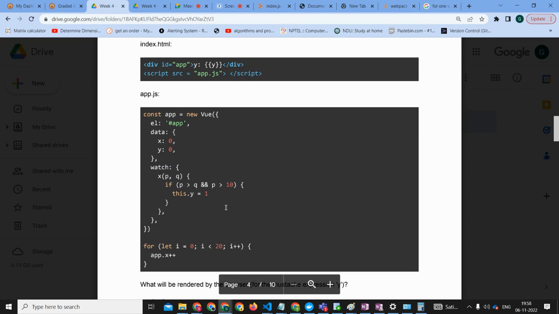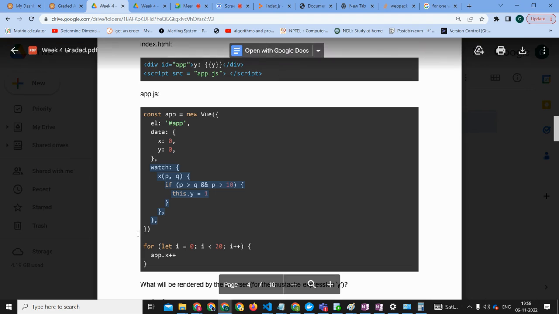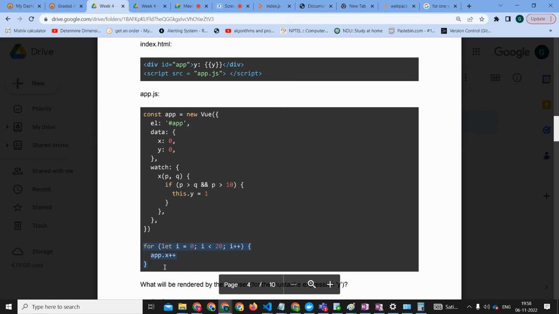Now one thing, these brackets I have not understood. If you see the data, the curly bracket has closed after x and y, so data finishes here. If you see the watch, for p is greater than q, the first bracket closes, then x, p, q we have the second closing. Then after watch, we have a third one closing. Then this fourth one is where we have actually closed the whole Vue app. The next one is going beyond the constant app. So that is why I said that the for loop will start first at first place.